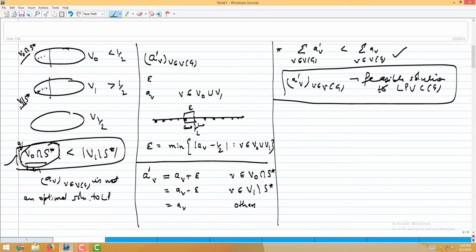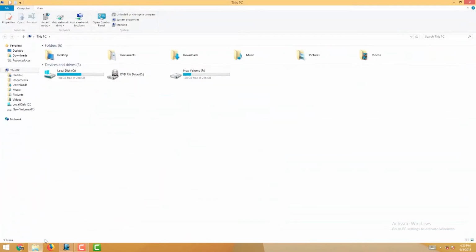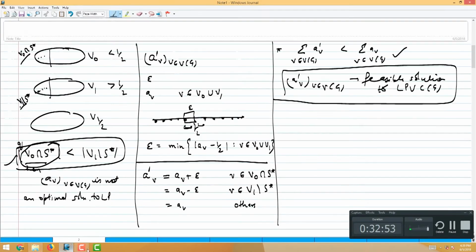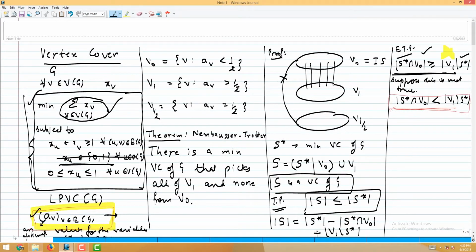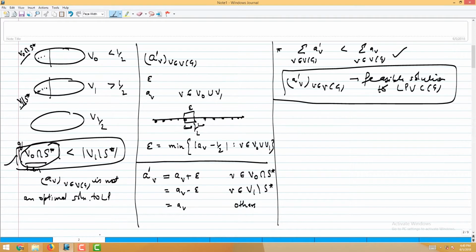Okay, so for this, what do I have to prove? If it's a feasible solution, we have to show that it satisfies those two constraints in the LP. What are the two constraints? First, for every edge UV, A prime U plus A prime V should be greater than or equal to 1, and also all these A prime V should be in the range 0 to 1. So basically we have to prove this and this. Let us first prove this.